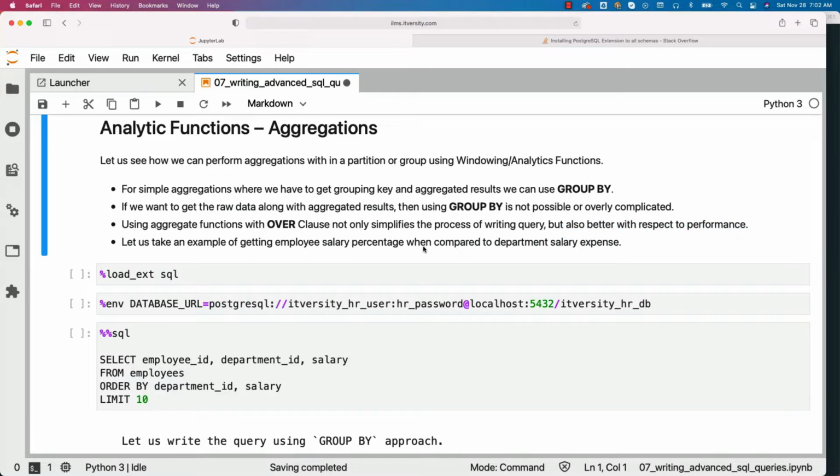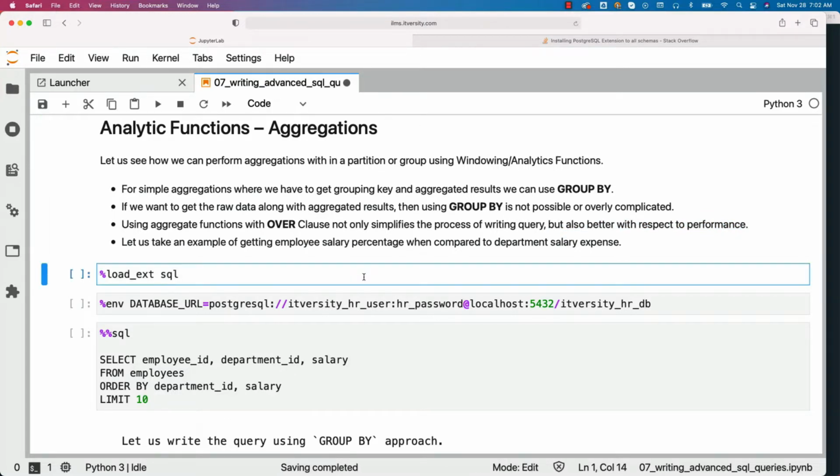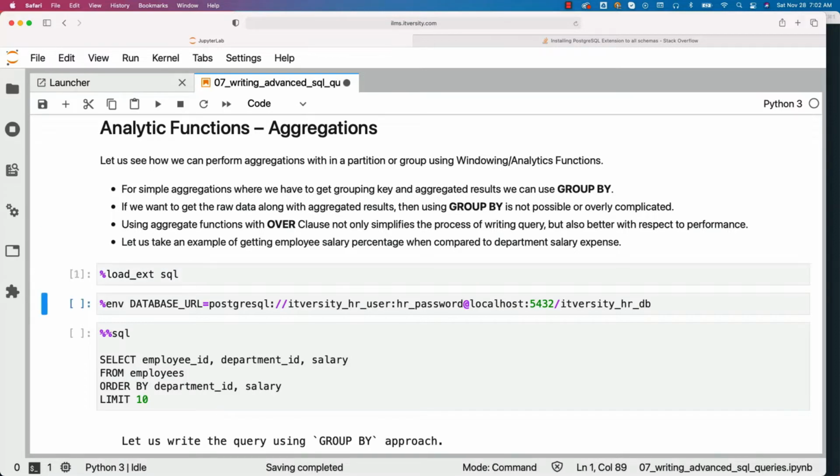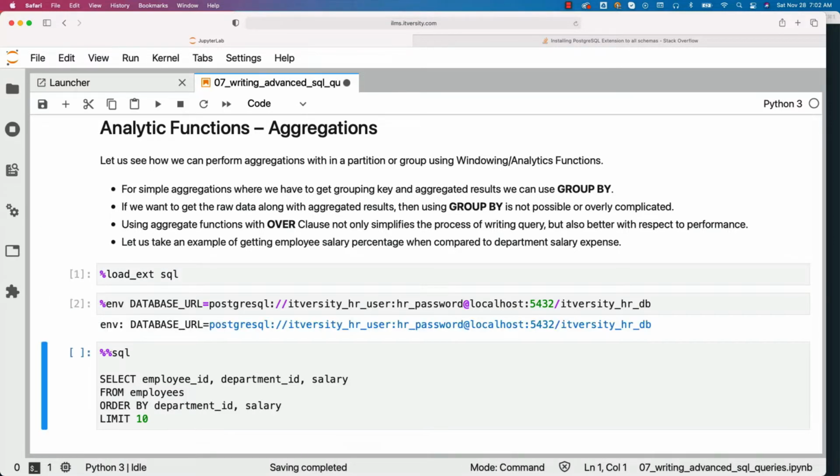Let us take an example of getting employee salary percentage when compared to department salary expense. Let's load the SQL magic and let's connect to the database. If you are running in the same session along with the other topics in this section, you might have connected to itversity retail database earlier. When you try to run queries by setting this environment variable to itversity HR database, it might say tables don't exist because the connection might be still with itversity retail.